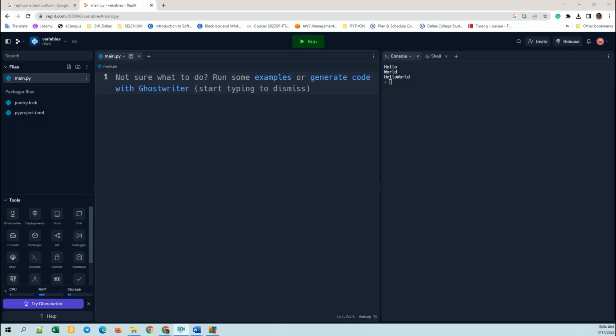Comments are lines of text that are not executed as part of the code, but are instead used to provide information or clarification about the code. They start with the hash symbol, and everything after the hash symbol is considered a comment, so it is not going to be executed as part of the code. Let me demonstrate it with an example.